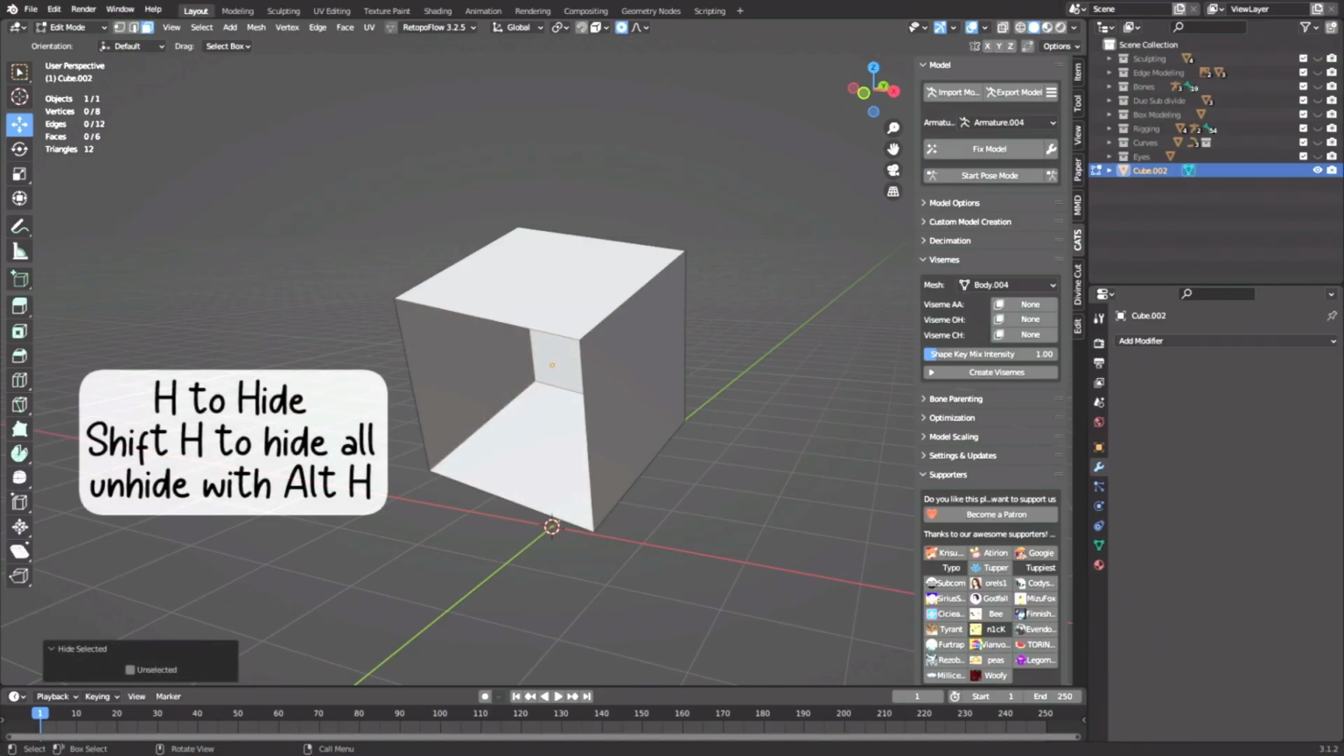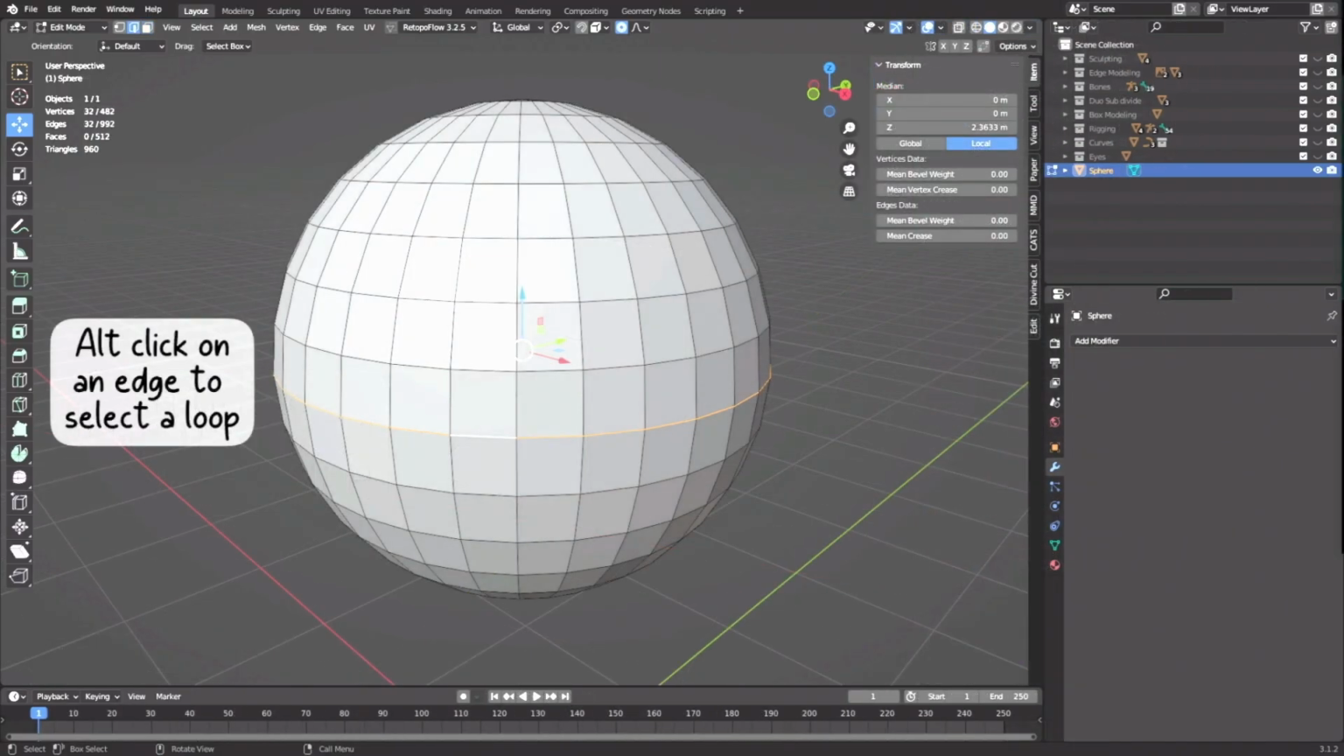You can hide your selection with H, hide everything with Shift H, and unhide it all with Alt H. And to select an entire loop, hold Alt and click on an edge. You can hold Shift to make multiple selections, and hold Control to select all of the points between 2 points.